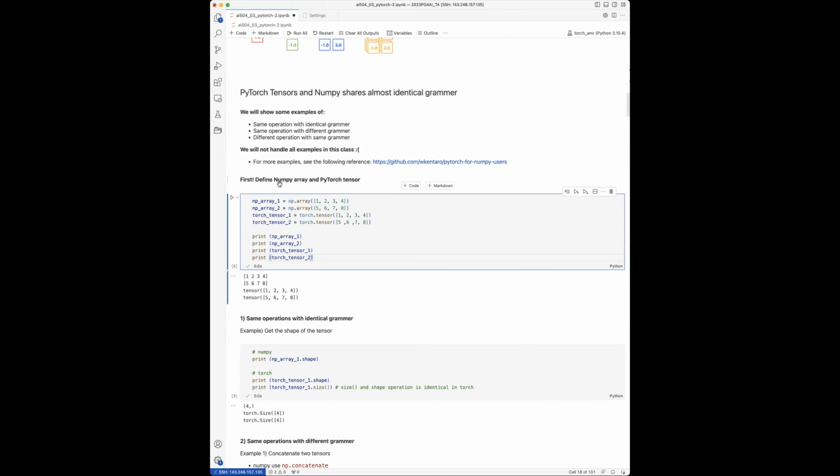First of all, you're going to define a NumPy array and a PyTorch tensor using np.array and torch.tensor.